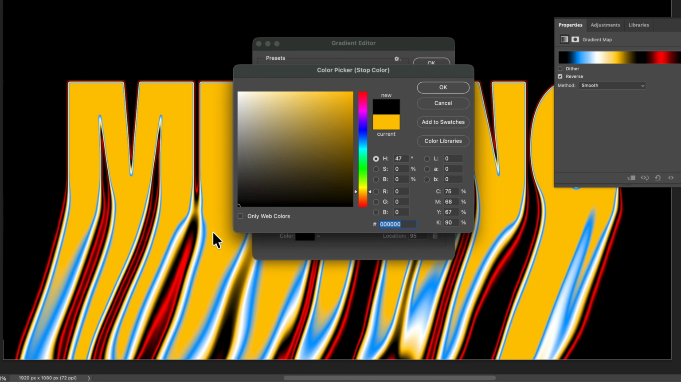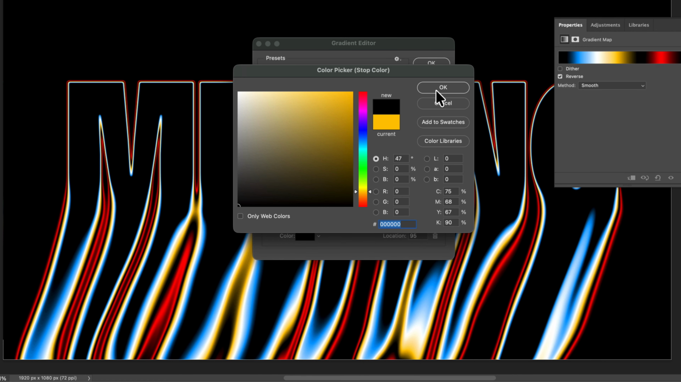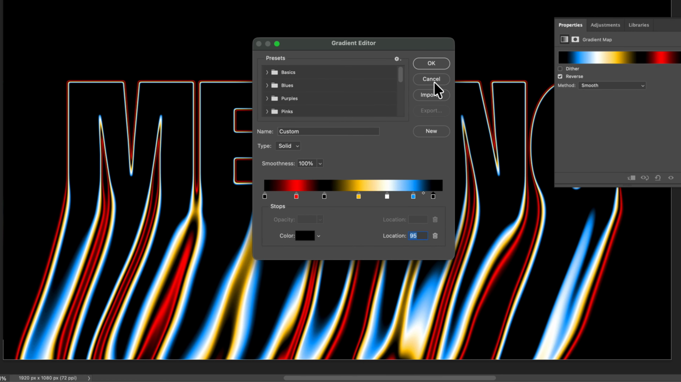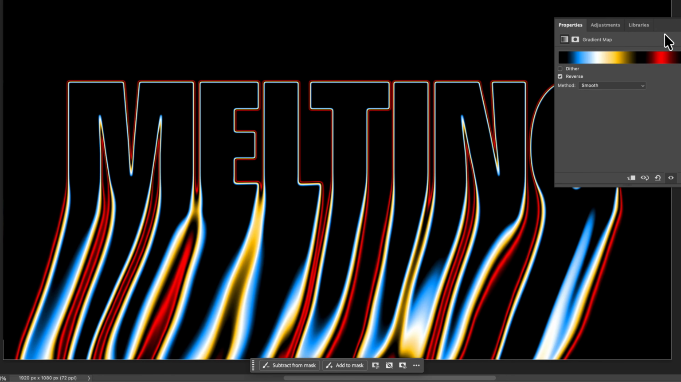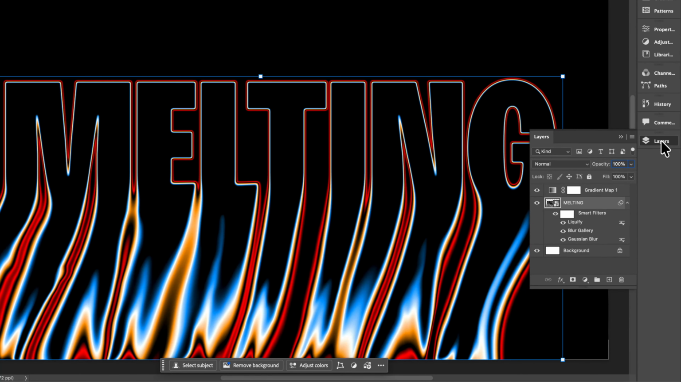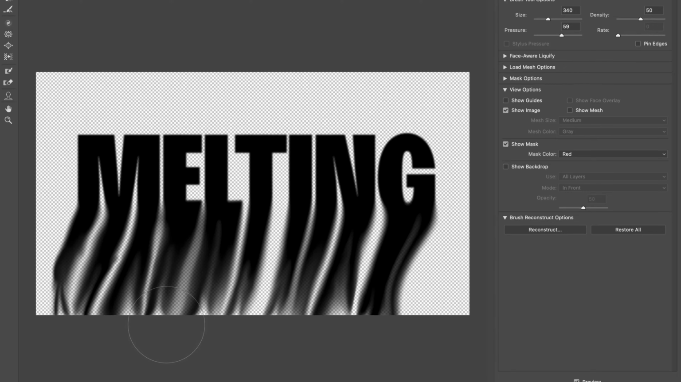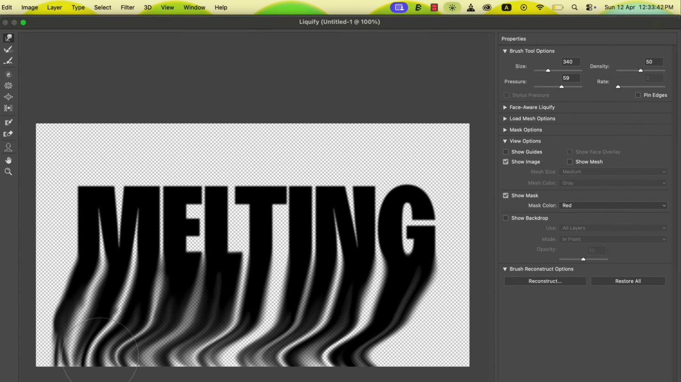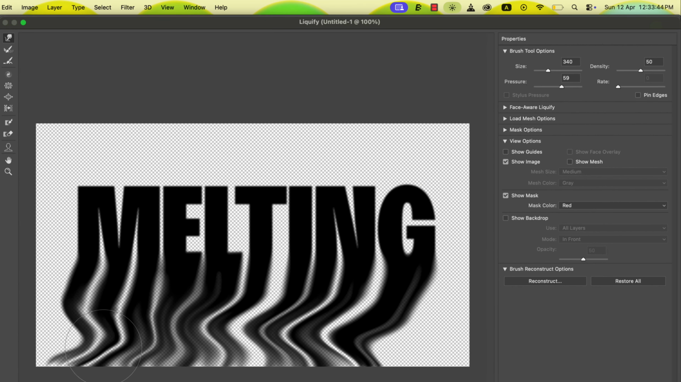Keep in mind, the last color you place on the right side will have the strongest impact on the overall text fill, so choose it carefully based on the look you want. Once you're happy with the gradient, press OK to confirm. If the Liquify effect doesn't look right, just go back into Liquify from the layer and adjust it again. You can experiment by dragging in different directions to create different melting styles.